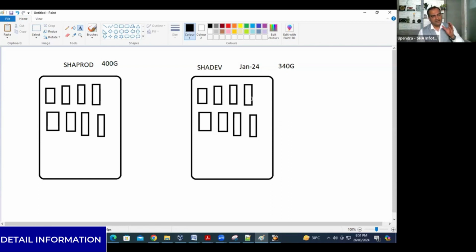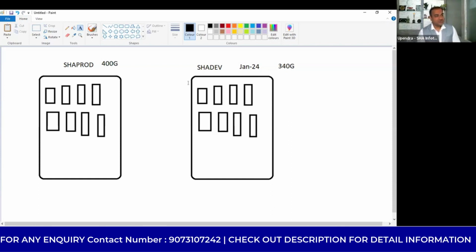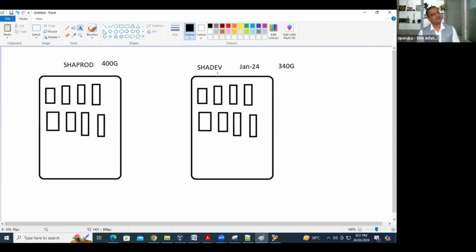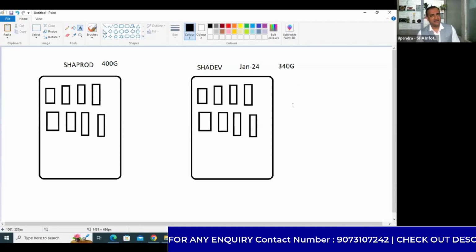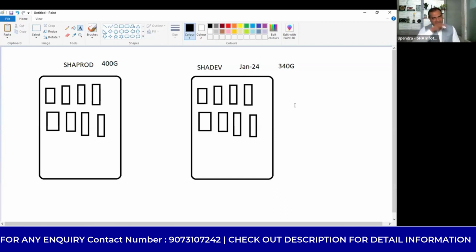Now, IMPDP is done. It's supposed to have what? 400 GB here. So almost 400 GB should be there in development. And this activity is known as refresh activity. But a few challenges are there while doing this activity.